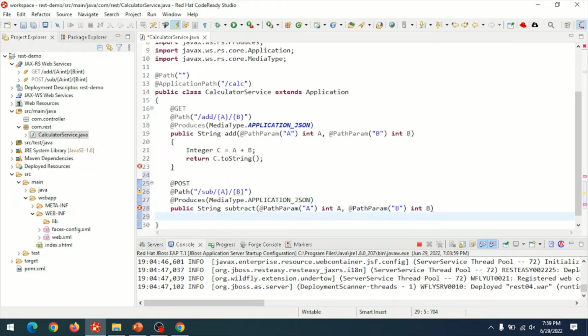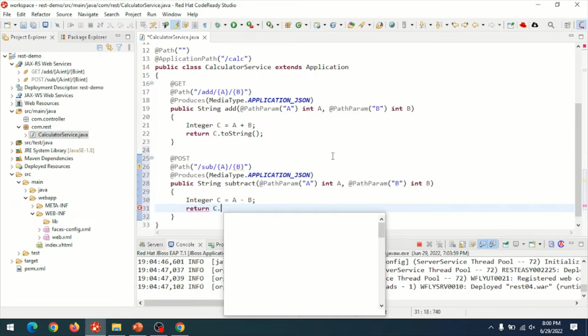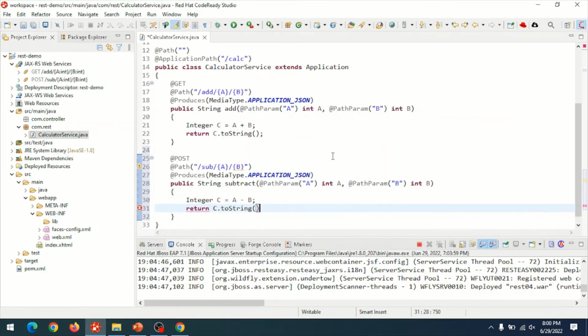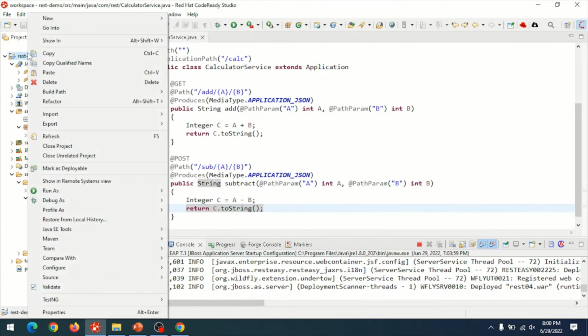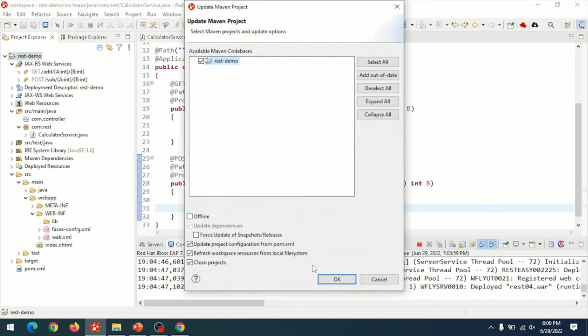Then the service subtract will return a result of A minus B. So declare an integer variable C equal to A minus B. Then return C as a result, and use the method toString to convert the value of C into a string. Then update the project by selecting the project root directory and use the option Maven, Update Project.